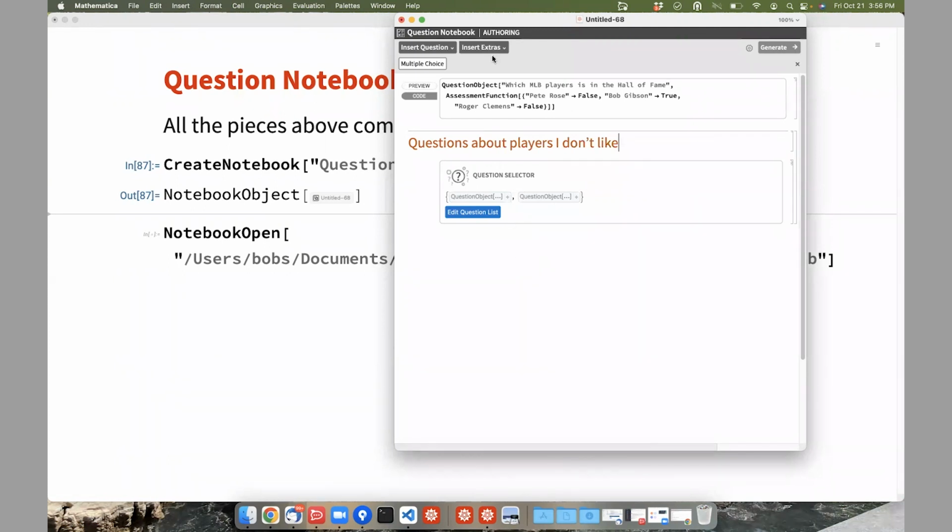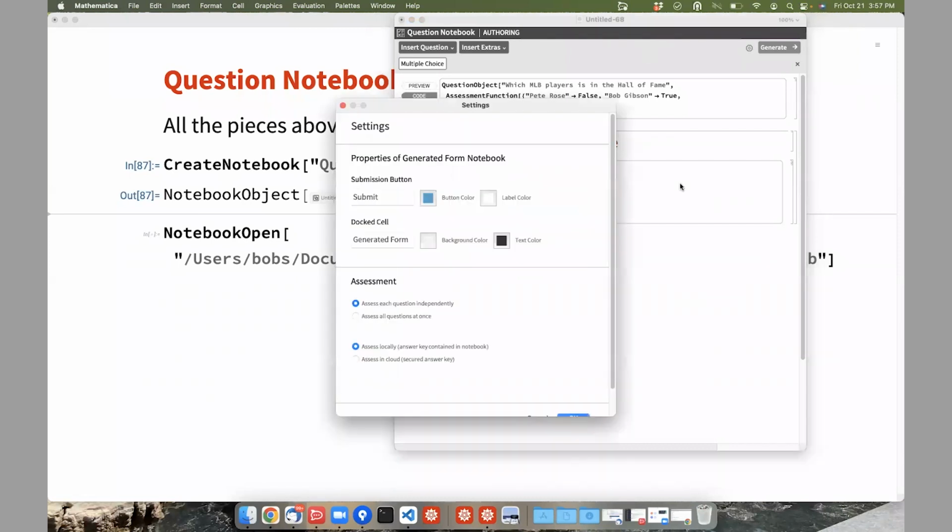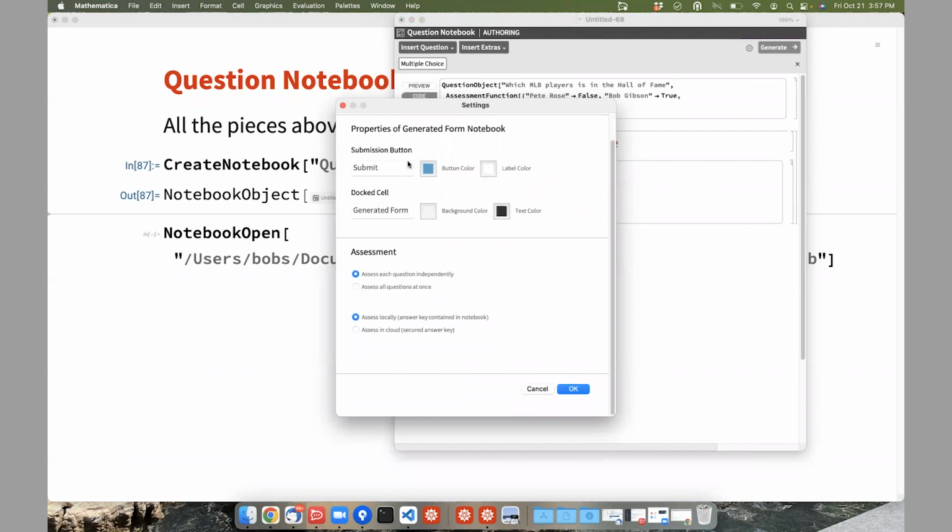Let's look at this configuration menu next, or settings menu. This has a bunch of things that you can customize, like colors and labels. That's sort of self-explanatory and I don't really need to demo it. But then this stuff down here is the exciting part. These 2 choices you should think about for sure. Do you want to assess each question individually? So they fill in one, they push a button, they fill in one, or submit them all at once. So they fill out all the answers and then push one button and it assesses them all.